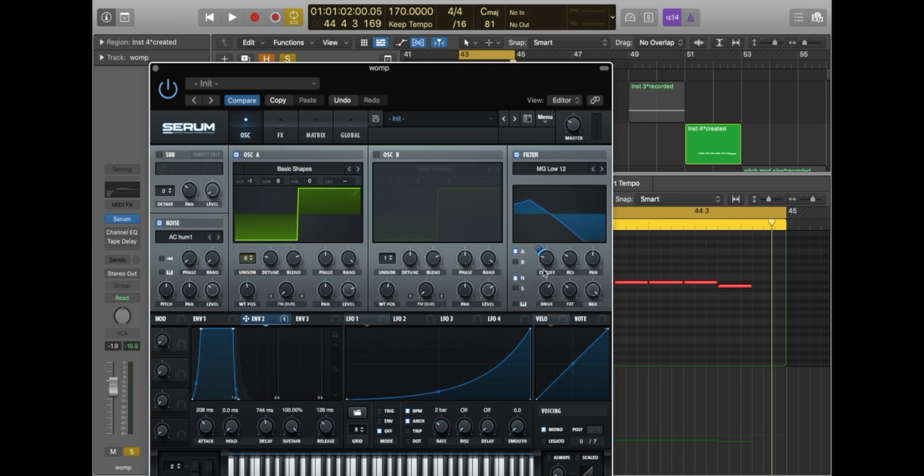That's essentially the basics of this sound. I've also added some noise into the signal, which is mostly being filtered out. That's just an aesthetic choice. One thing that I have done is increased what's called the unison of the wave here.